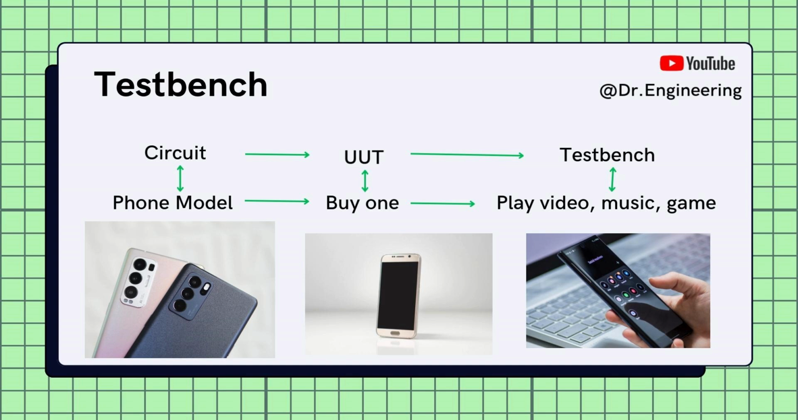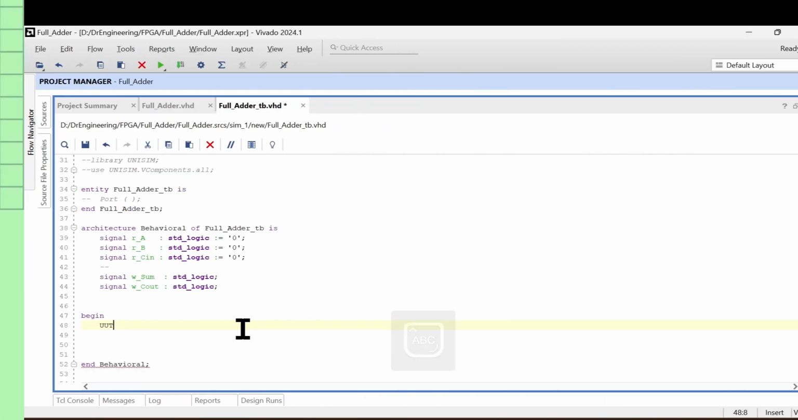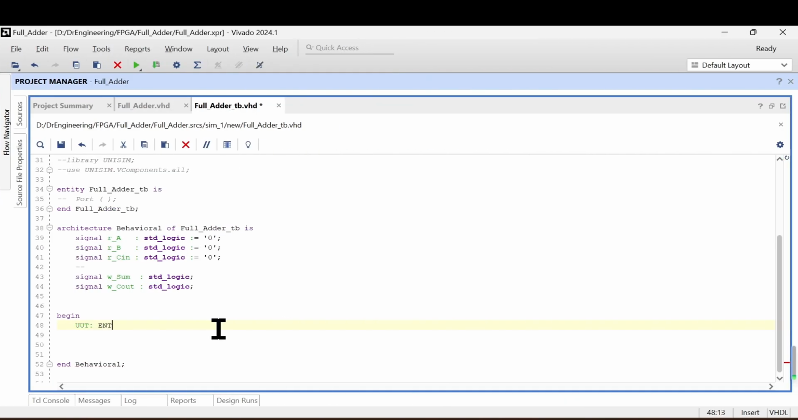This phone has all the features we designed and manufactured. When the user plays music, watches videos, or plays games, they're essentially testing out all the functions of the phone, just like we do with our test bench when we test the circuit. I hope this analogy makes it easier to understand the relationship between circuit design and simulation. Now, back to the test bench design.